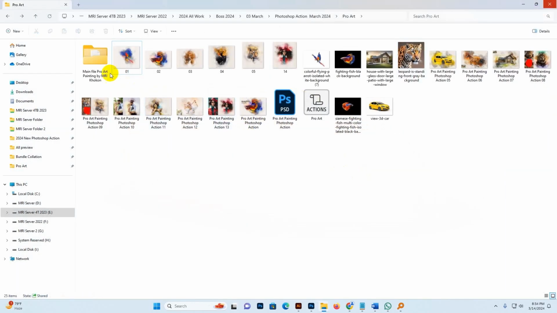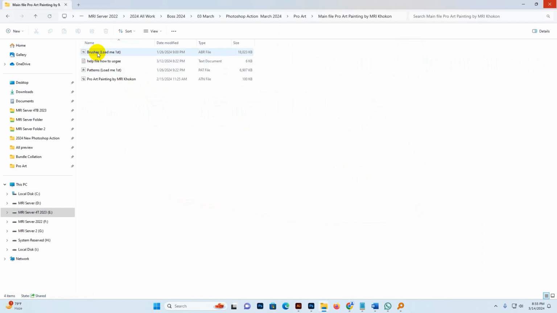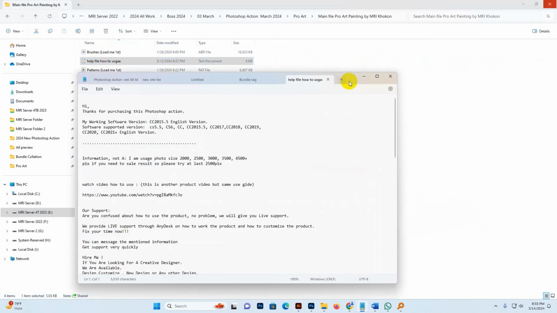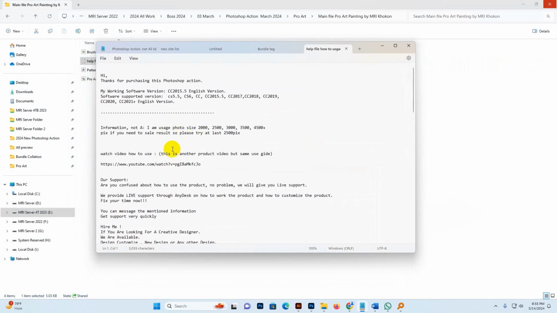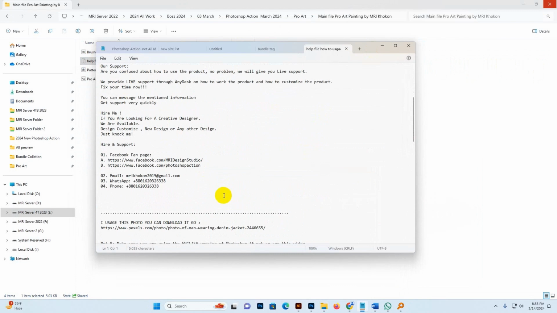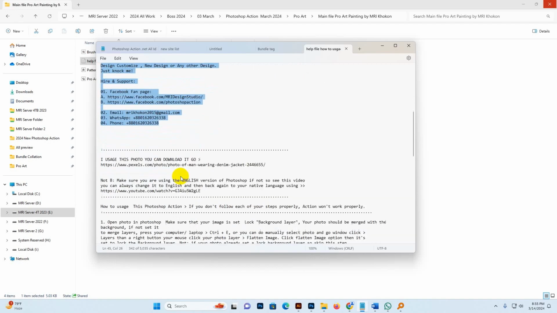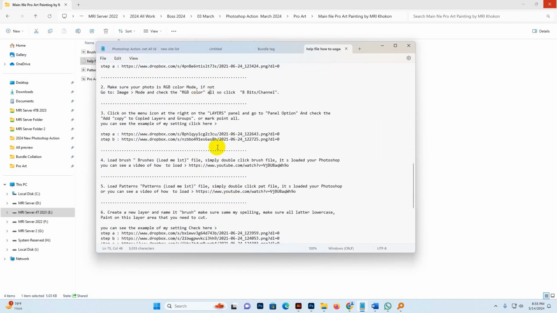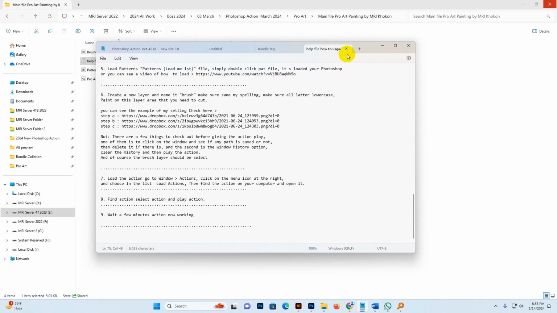Okay, first go to my download file. There is the brush file, help file, pattern file, and the action file, this one. So you need to load the brush first, or you can read the help file. There is important information included, our supporting information, and it is written there how to use it.